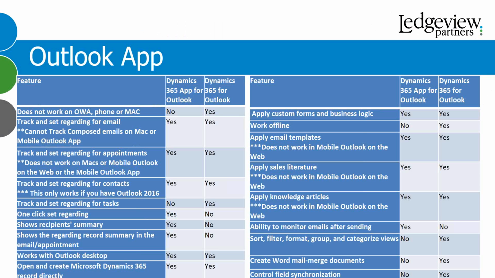Now, track and set regarding activity tasks, which is essentially activities, is not something that can be done yet. The reason why it's called tasks is because Outlook only understands tasks. Your activities like phone calls are transitioned to tasks when they're pulled down from CRM. So the Outlook app does not quite have the ability to track activities or tasks at this point, whereas the Outlook client can.